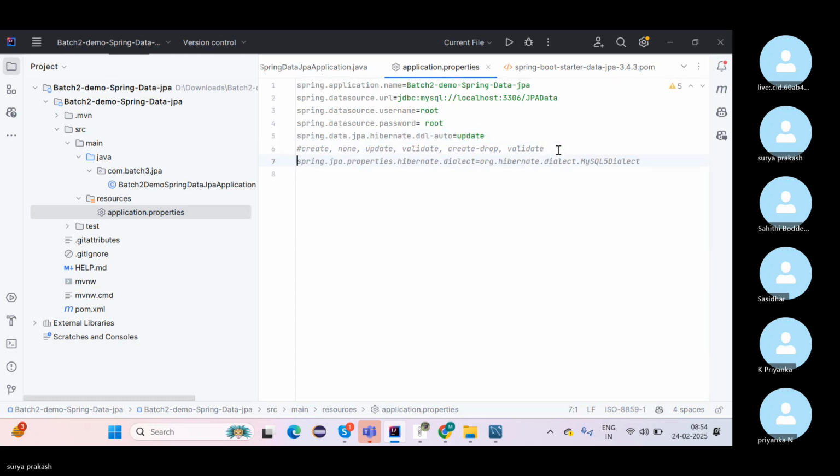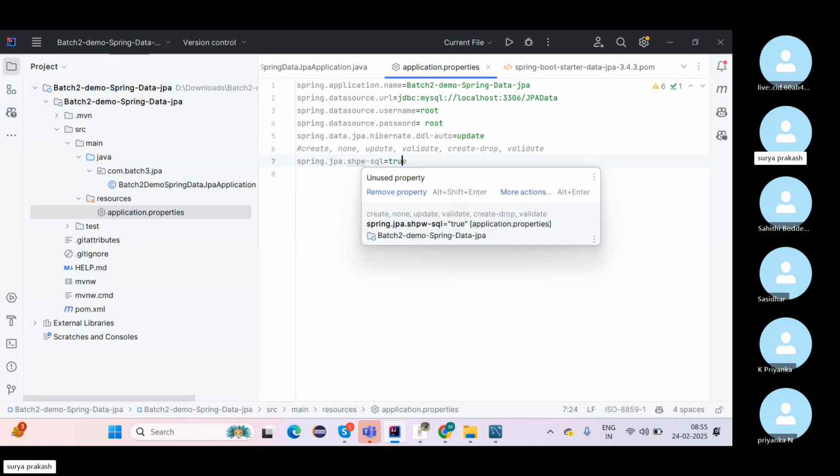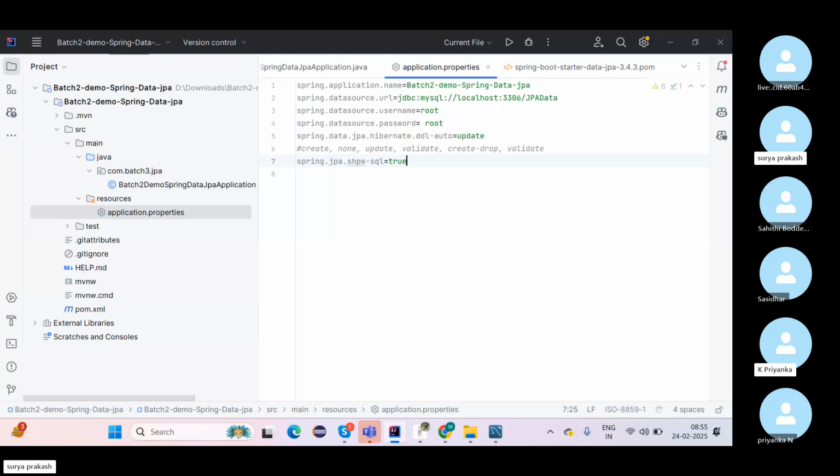Next, after Hibernate, it internally executes SQL queries, right? So spring.jpa.show-sql equal to true. That means Hibernate internally executes SQL, and we need to see those SQL statements.